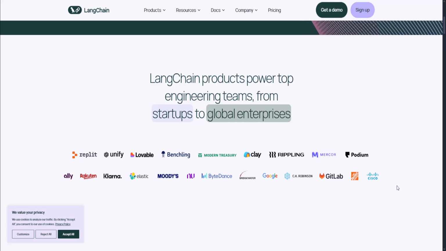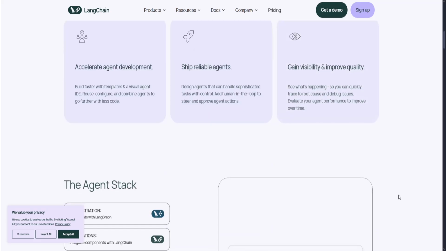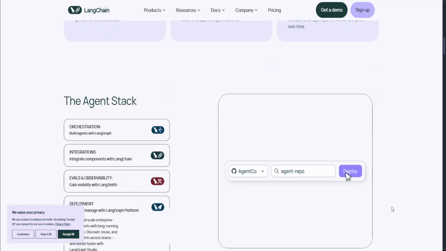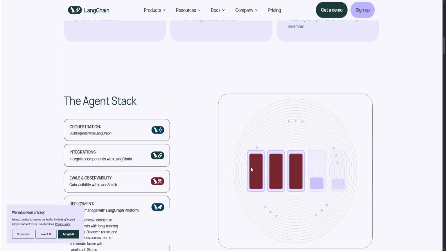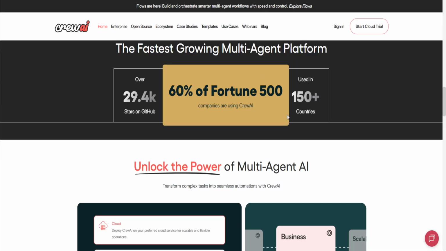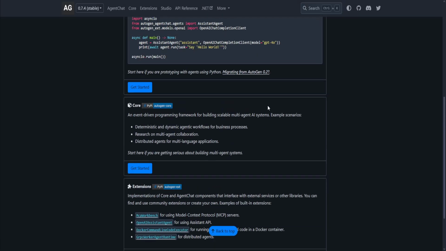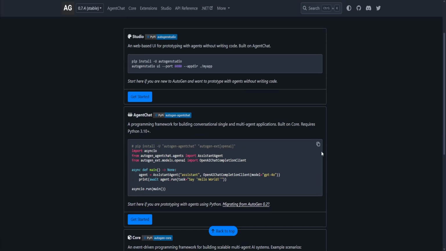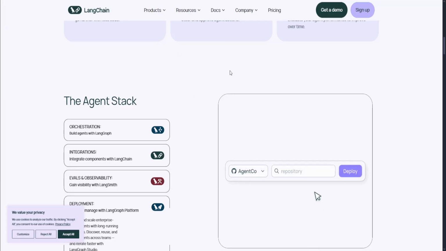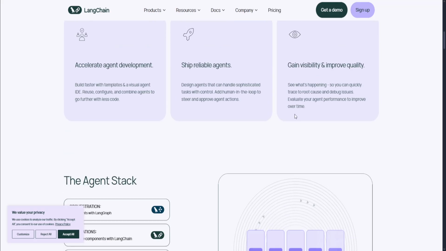So the problem is though, it can be over-engineered for simple projects, and the rapid changes sometimes cause versioning issues which make errors. So overall, CrewAI is best for collaborative multi-agent workflows. Autogen is best for research and experimental multi-agent conversations. And then LangChain is best for general large language model orchestration, integrations, and production apps.